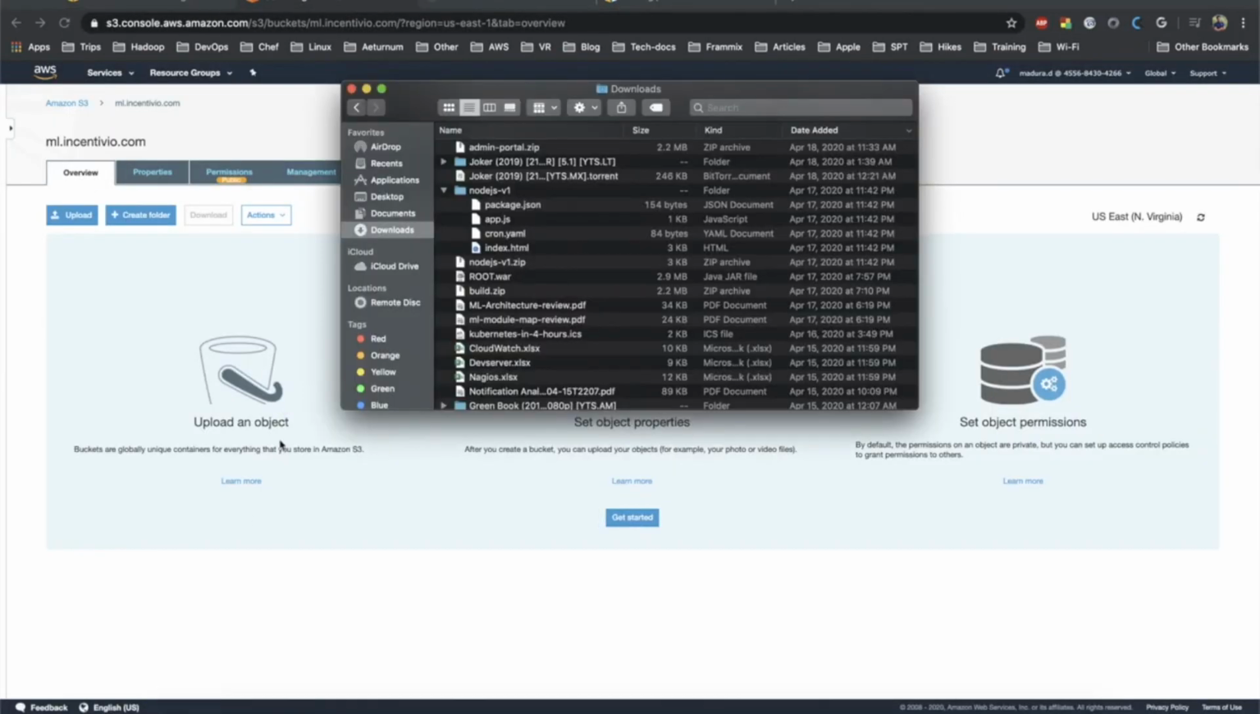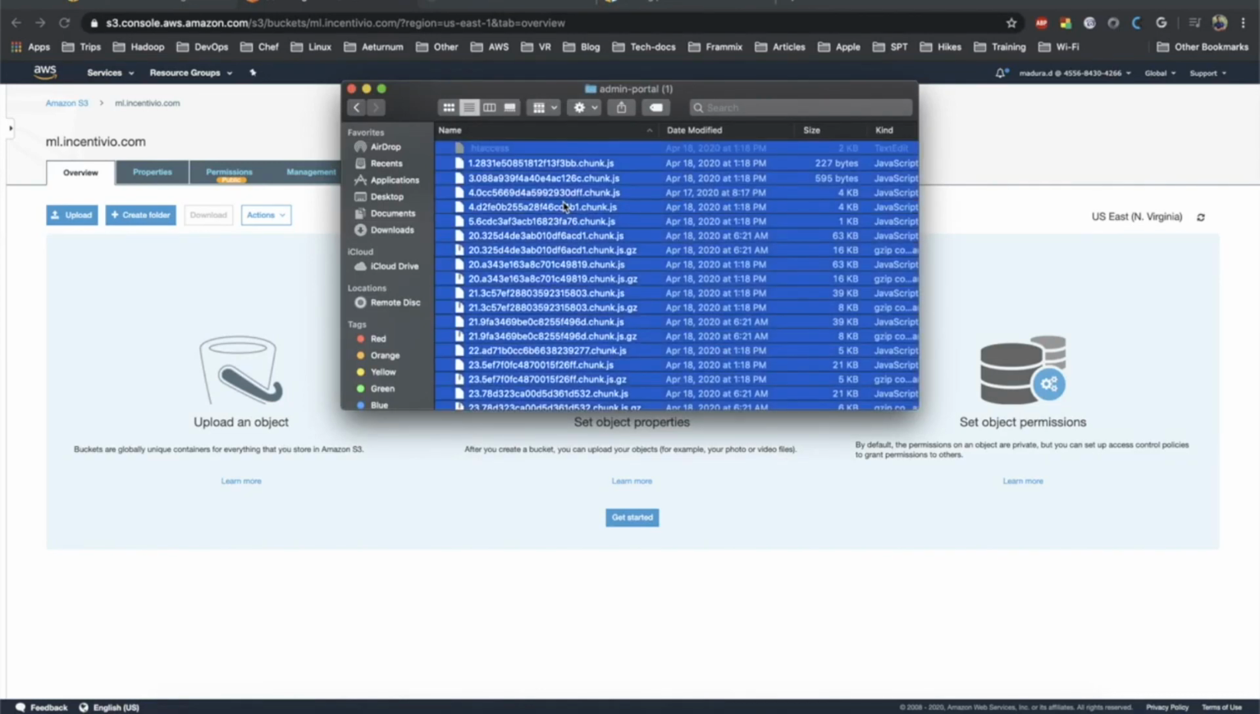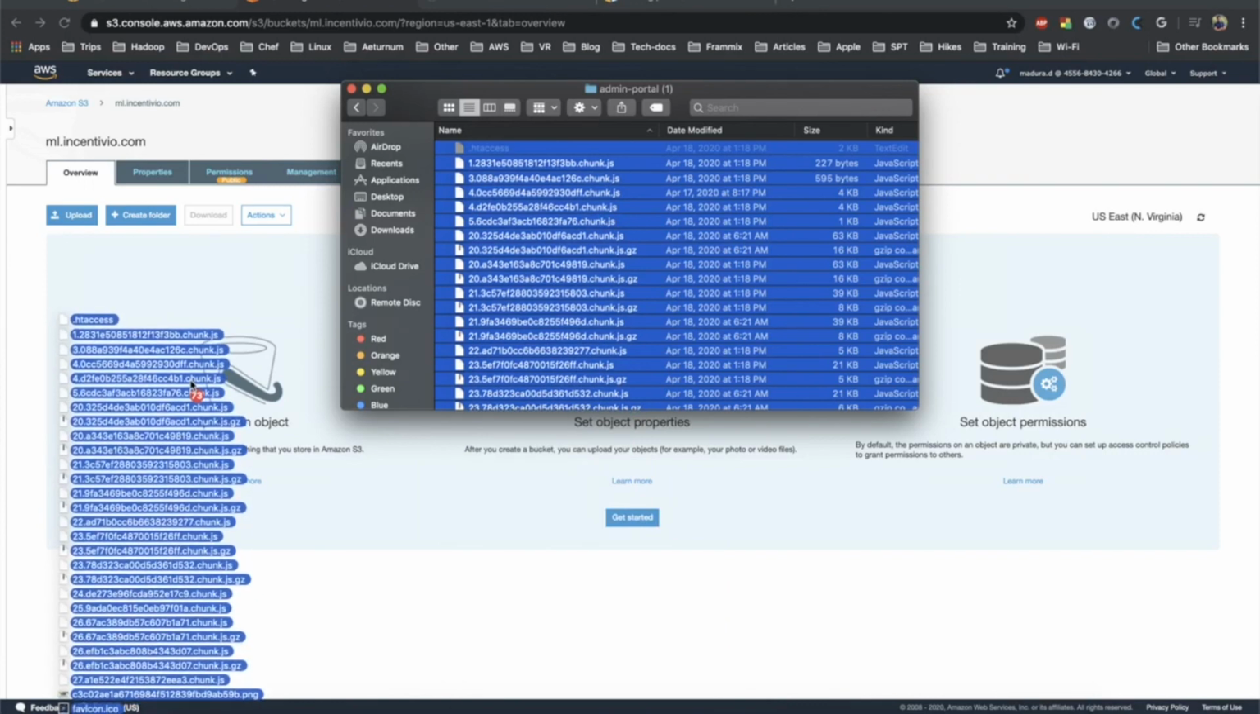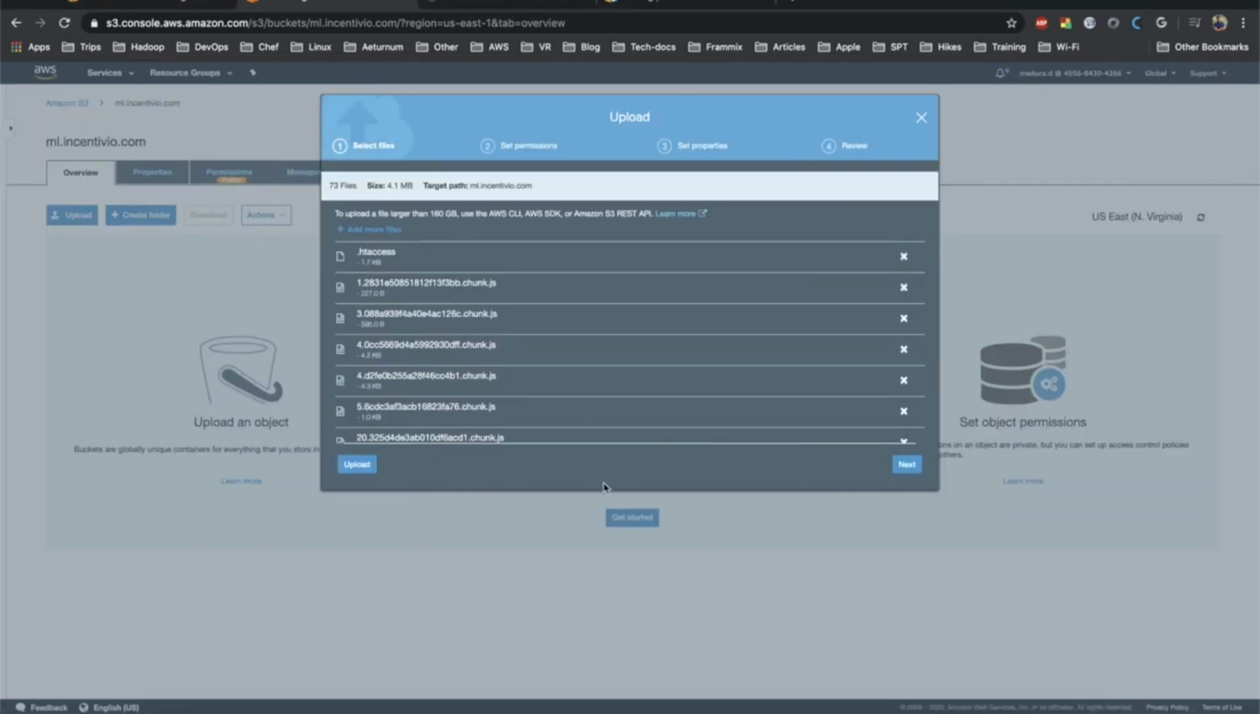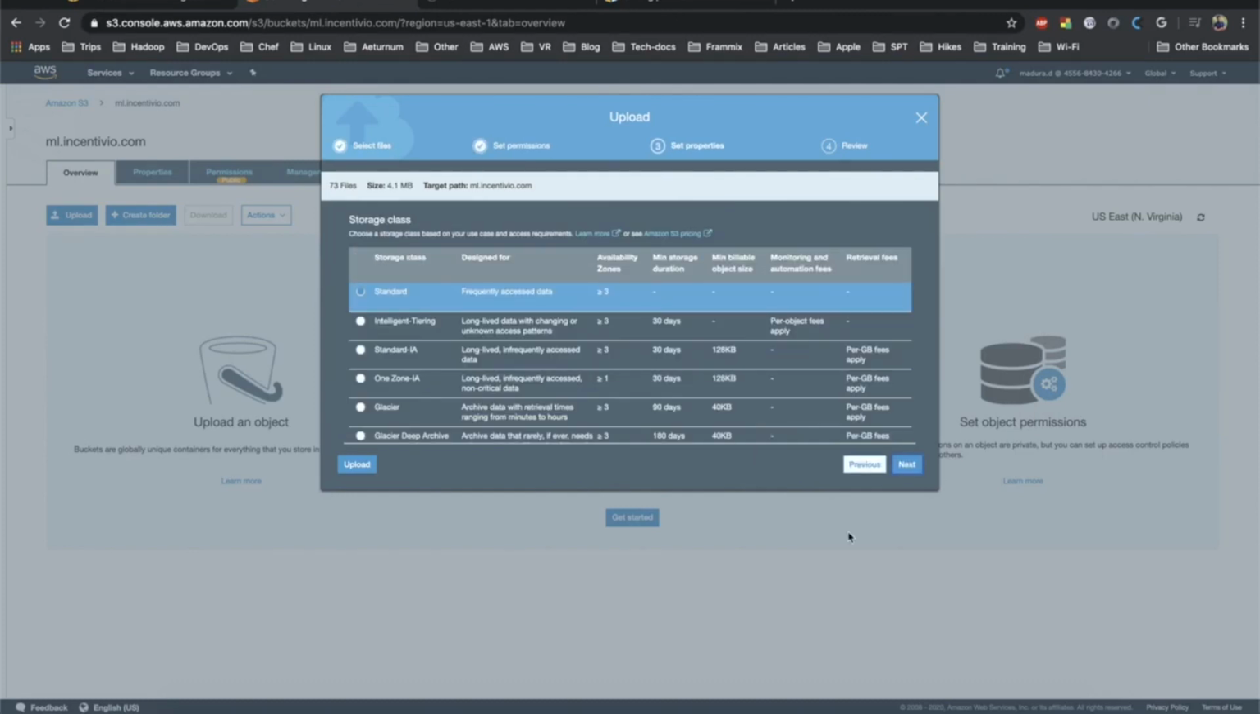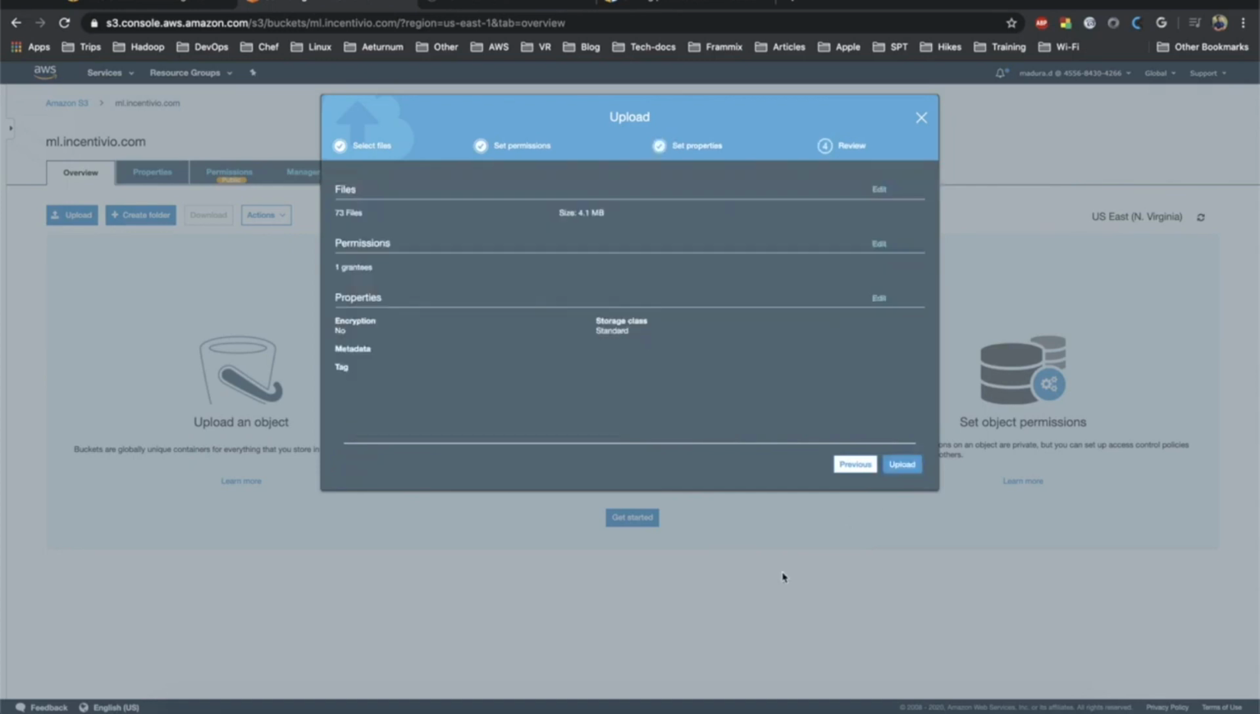I'm going to add my folders here. I'll drag them and copy them to the bucket. You can see several permission settings and other properties. You can review all the things and click next. Just click next, and I'm going to upload all the files that I have selected.